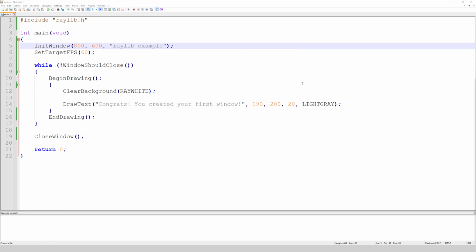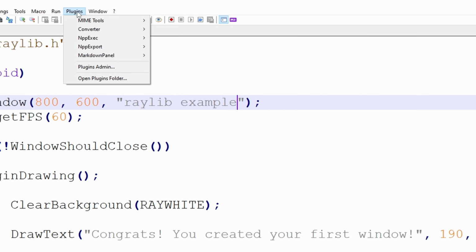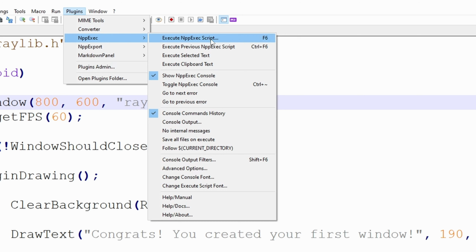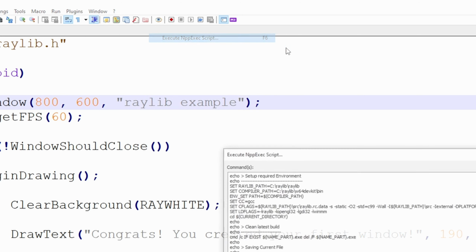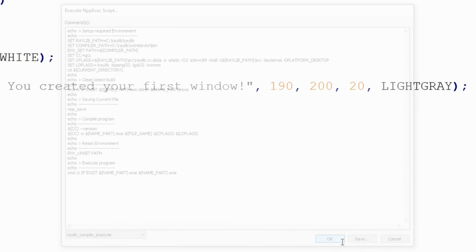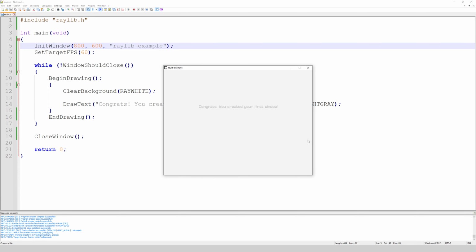Now that I've saved this to a new place and cut down the example, I want to make sure I didn't break anything. So plugins, NppExec, execute NppExec script, or you can just press F6. Make sure raylib compile execute is selected and hit OK. And there I have it. There is my raylib example window.